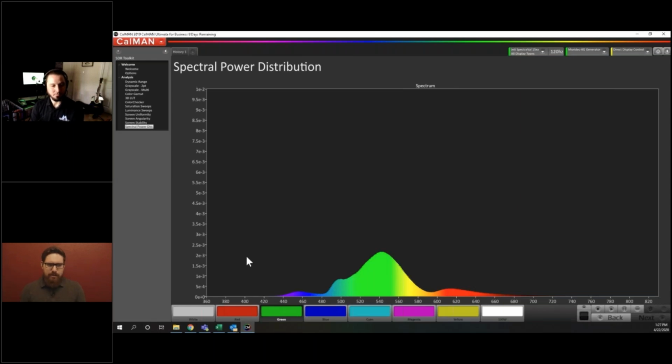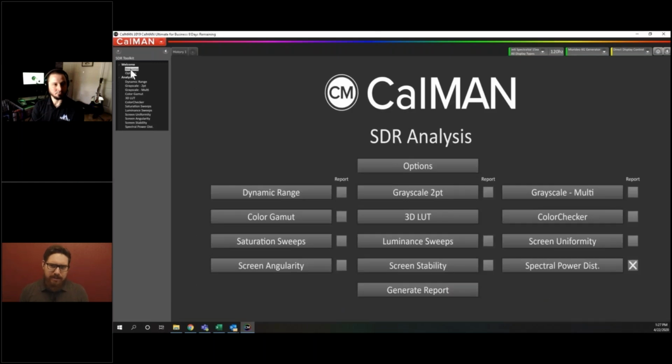Okay, so the next thing I wanted to show is a little bit of design mode. This is a CalMAN Ultimate feature, and this is how we build workflows. It's a little bit wonky how it works, because it's really written for engineers to use, but it's getting more user-friendly by the day.